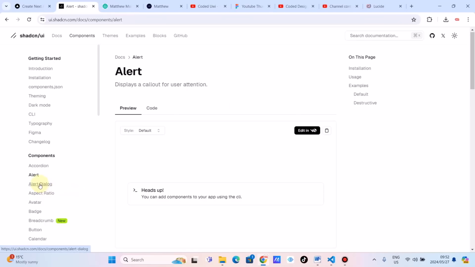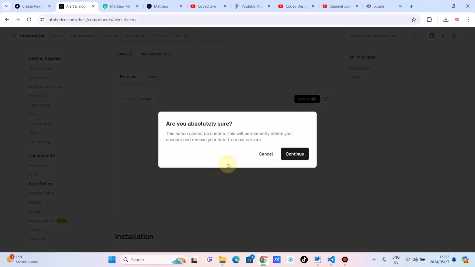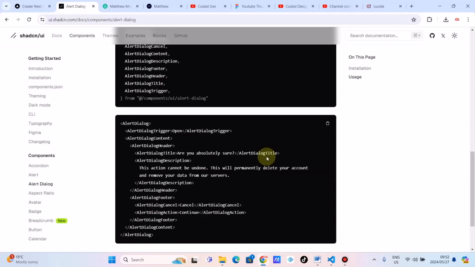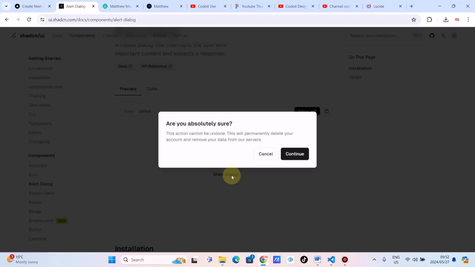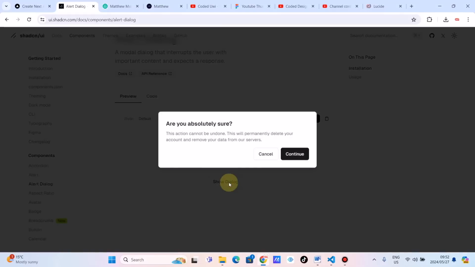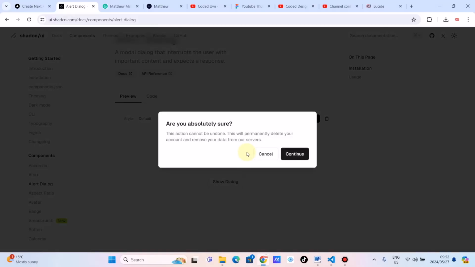Now we are on the alert dialog. Let's just check what an alert dialog is. As you can see, guys, this is an alert dialog. Very simple, right? You just click and something pops up. Obviously this is a simple tutorial. We can just follow this, copy and paste, and then we are done and it will show up. But I don't think that will give you more value on Shadcn itself and also how to use it.